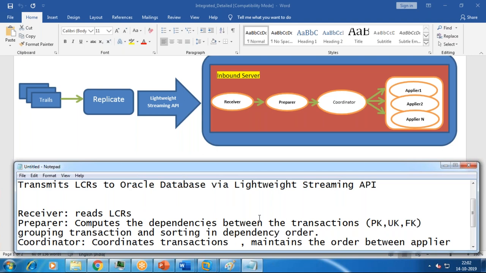So if the preparer wants to run the maximum number of transactions in parallel, it has to first identify which transactions are not codependent on each other. So it will sort them: okay, these I can run at once. But if you get a parent and child, we cannot run them in parallel, so they have to be run as a single group. How will you know all these things? From primary key and foreign key, right? That is the splitting the preparer does.